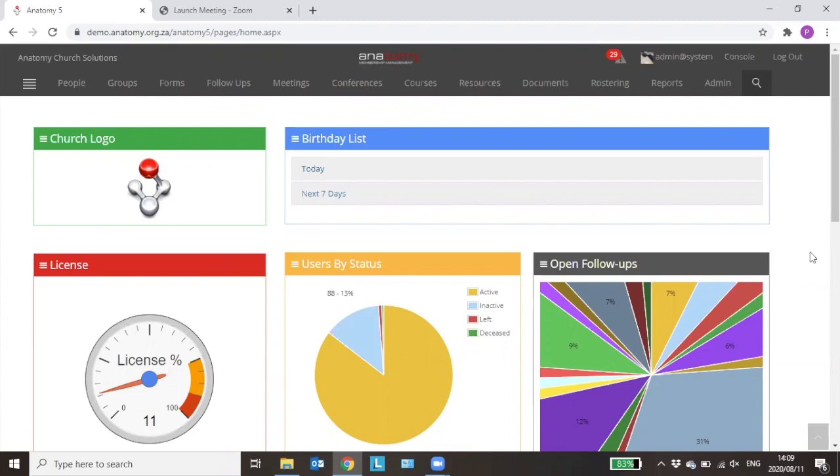The reason the license may need to be changed or managed is that the records in the database may be exceeding the number you have in the church, or you would like to move other people to inactive. By active and inactive, what Anatomy means is that active members are all the people who are involved in the life of the church.